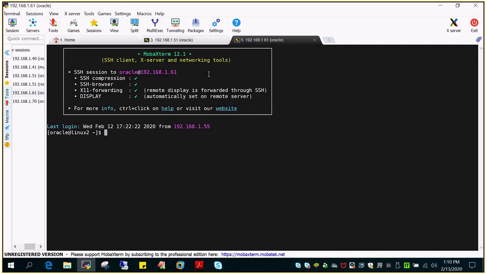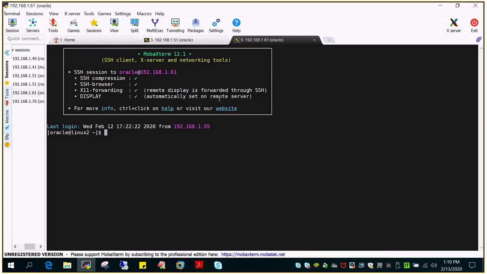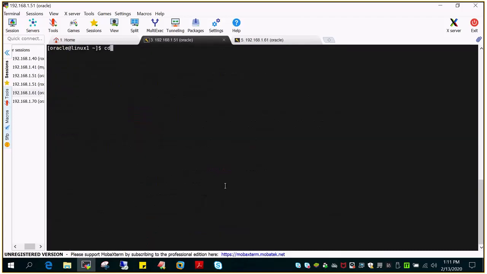So first thing I need to do is download the Oracle Golden Gate software. So you need to log into edelivery.oracle.com and then you need to search Oracle Golden Gate 12.3 and it will display you the several supported operating systems. So I need to download Linux x86-64, which is already downloaded and copied to my server. And it is already copied in the software location.